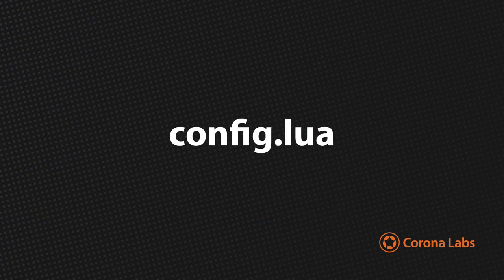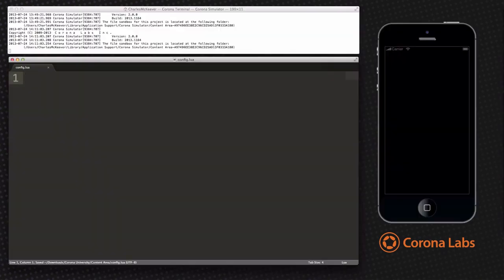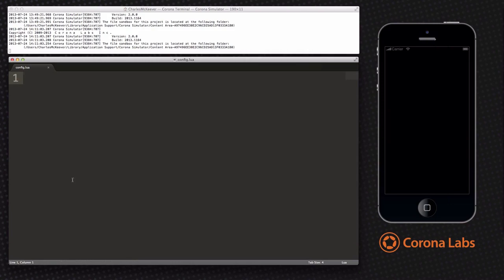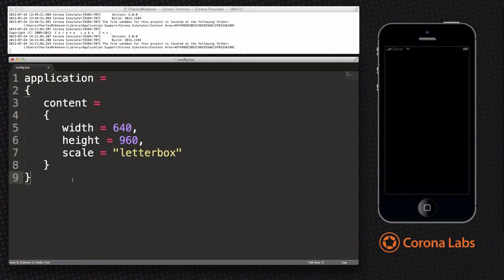The content area in Corona, along with many other things, is defined in the config.lua file. This file is an essential aspect of any Corona project, so you should become accustomed to using it. To begin, just create a new file named config.lua and save it in the root project directory. Inside that file, start by creating a Lua table called application with another table inside called content. This is where we place all of the content related parameters.